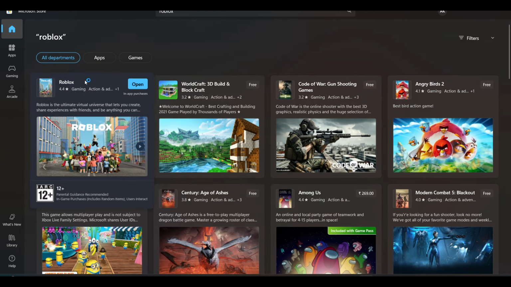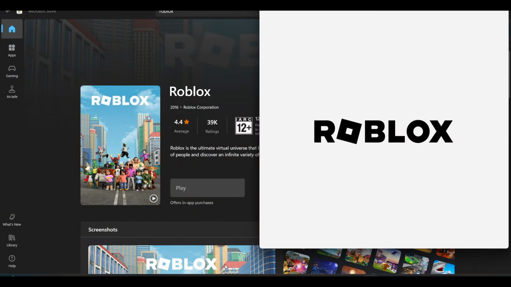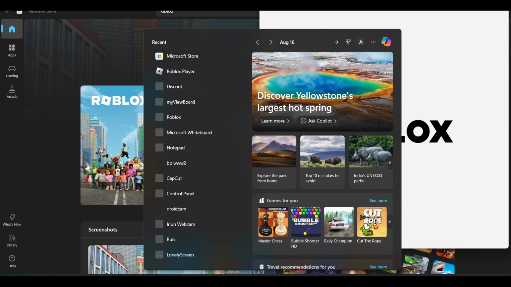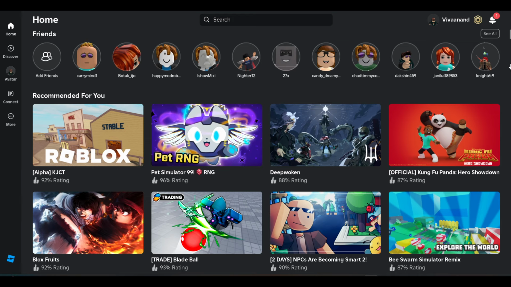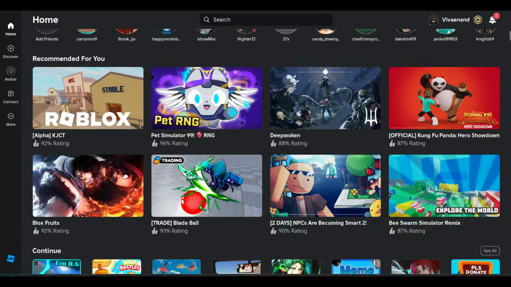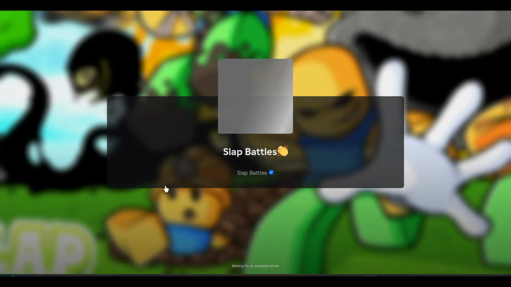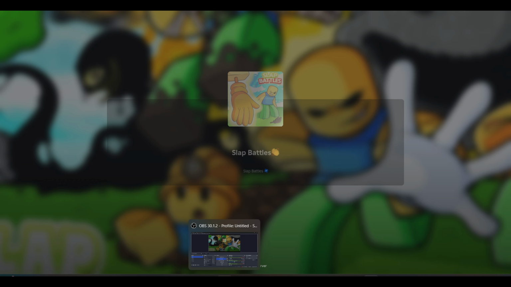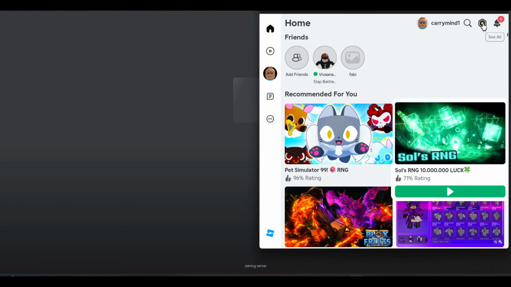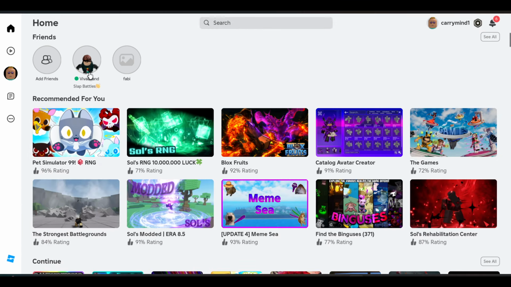So just open it from here. Let me open the Roblox Player which I have installed from the browser. Now I'm going to play a game from my primary account, and I'm going to join from my alt account from the different Roblox app, which I have installed from the store. So if I open Roblox from the store, which I have installed from the Roblox store.